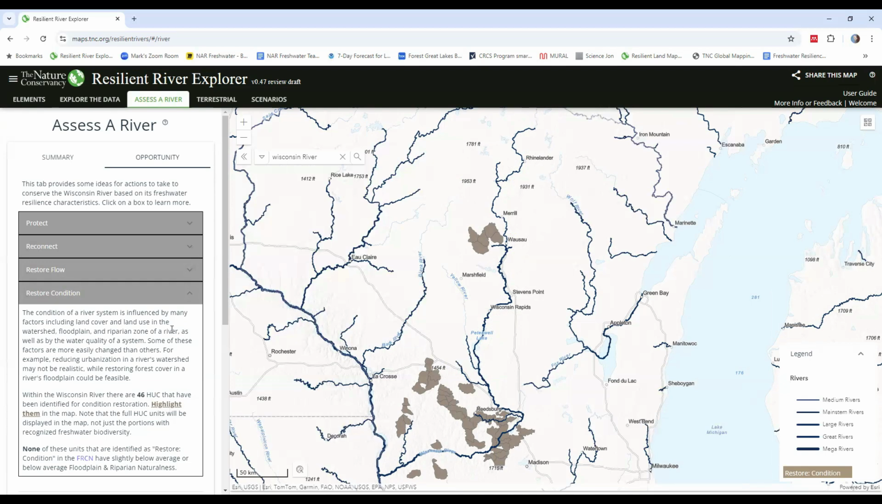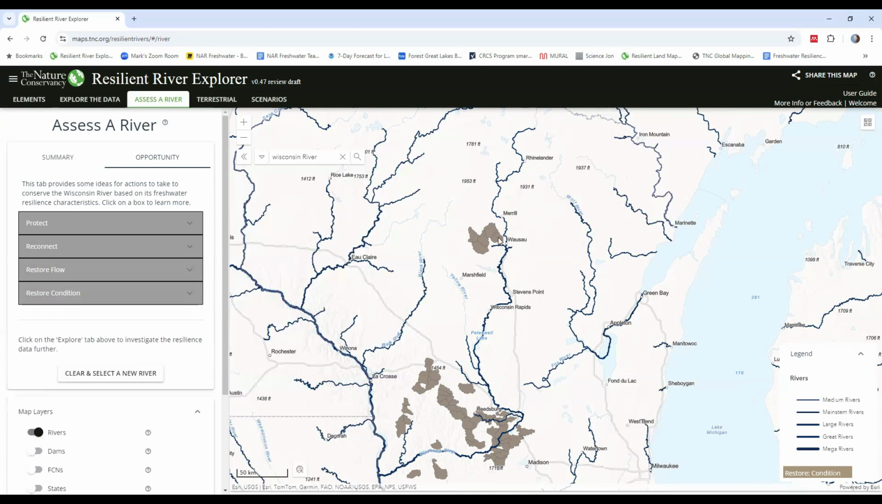Now, if I want to investigate more deeply what's going on in any one of these watersheds, then I could switch over to the Explore the Data tab, and we have a series of videos that explains how that tab works. And that will actually let you see exactly what's driving these different resilience scores for a given location.